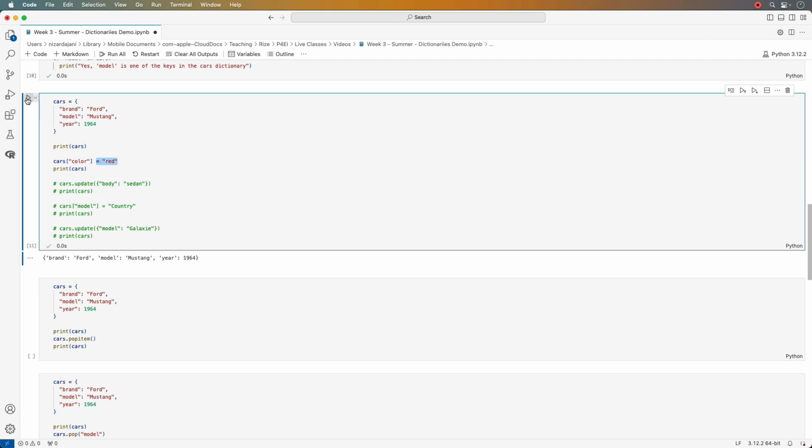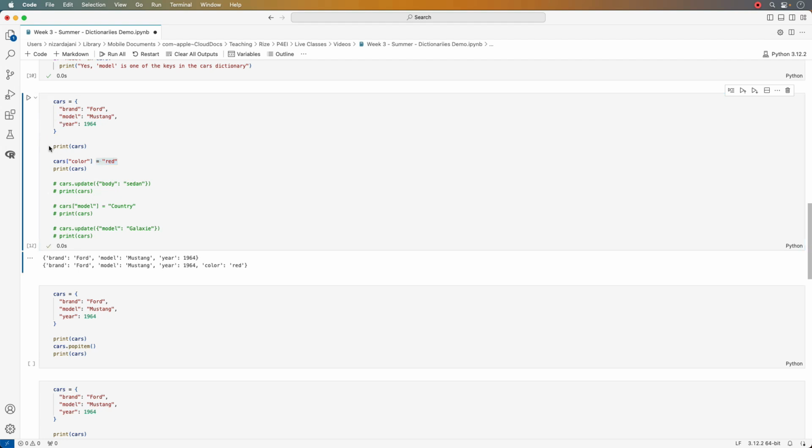So let's test that out. Okay, so I printed the cars dictionary before the change, and then I printed it after the change. So before the change, there was no color. Then after the change, here's the color. Red item has been added. Okay, so this was the behavior because there was no key called color.